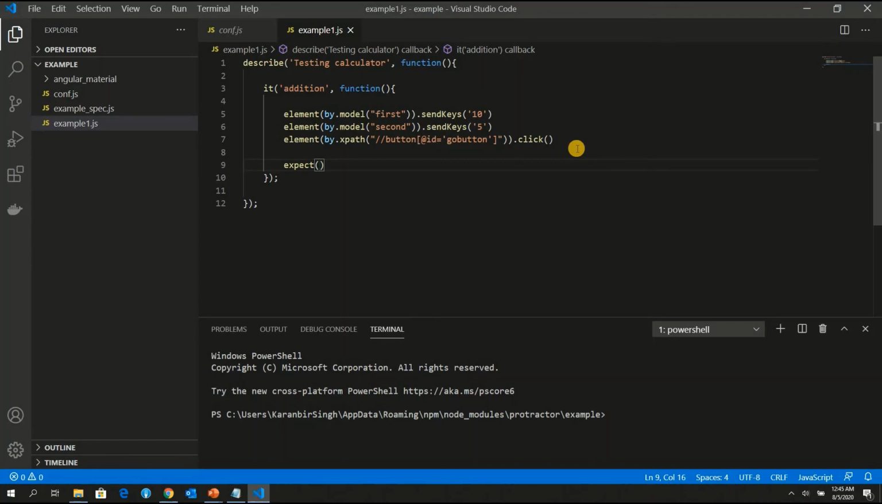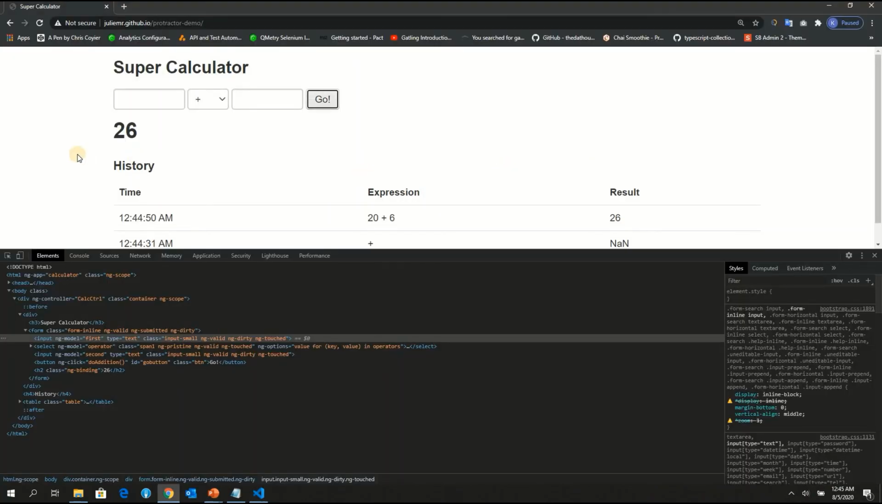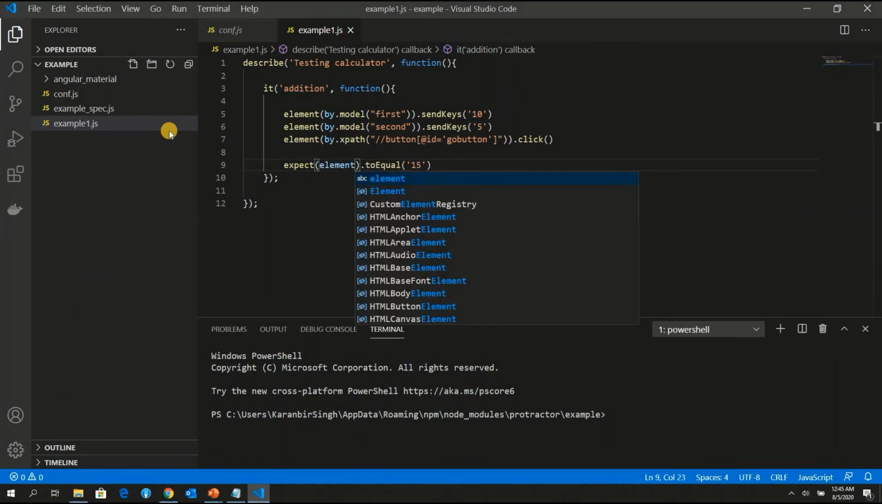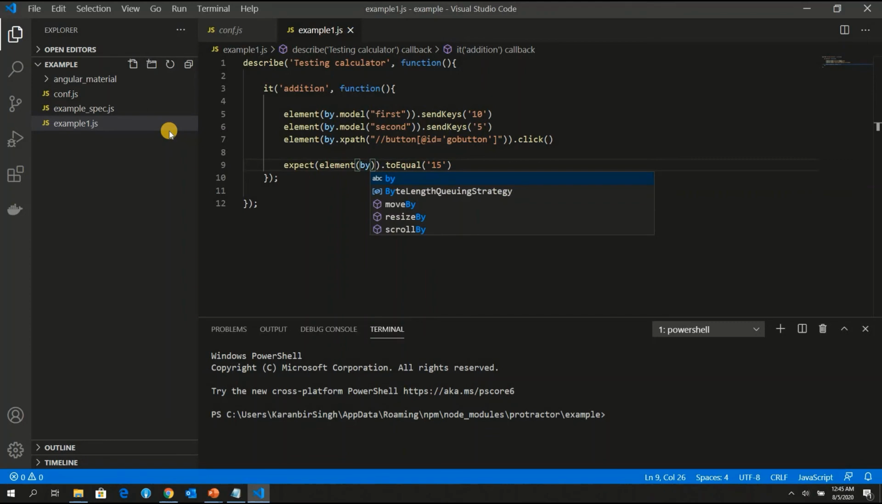So actual result is what you got on the UI, and then we use toEqual and we mention the expected outcome. Like in this case, we are expecting it to be 15. So that is what I'll mention here. And in expect, what we will do is we'll try and fetch the outcome from here. So what we can do here is I can say element by dot xpath is what I will use again.